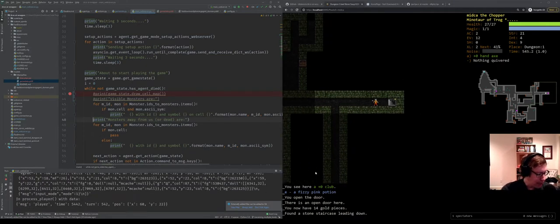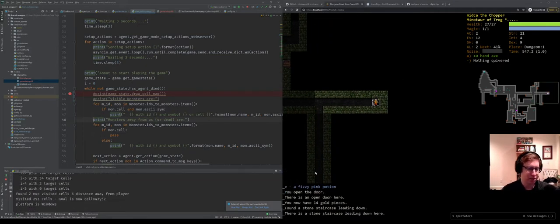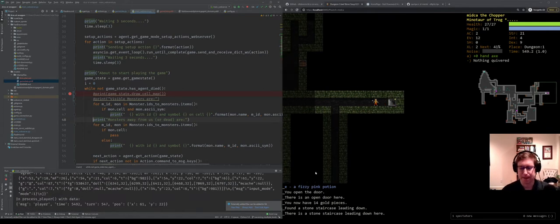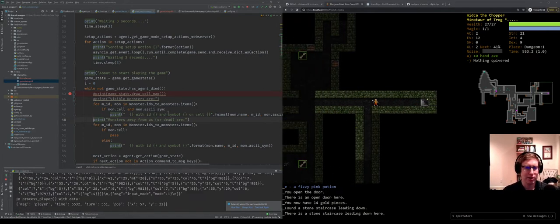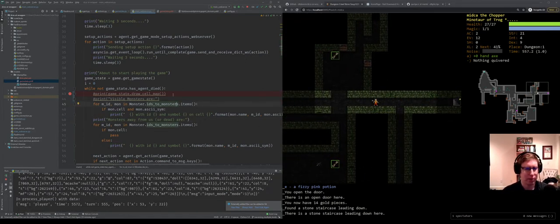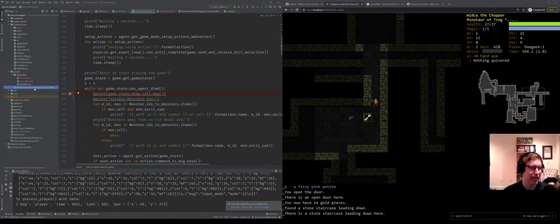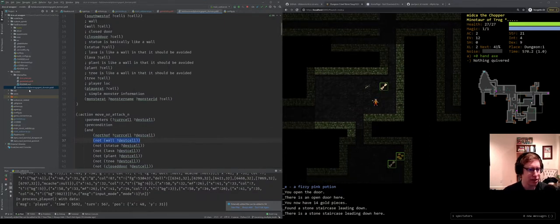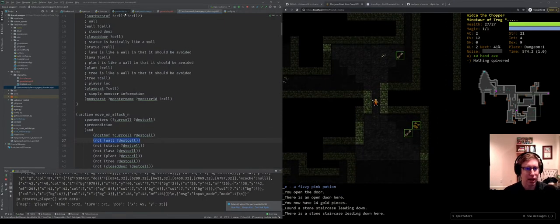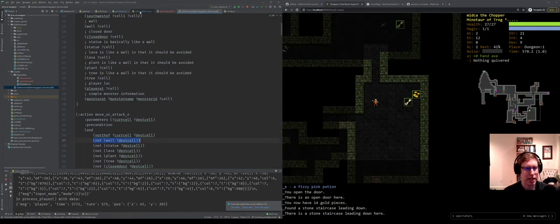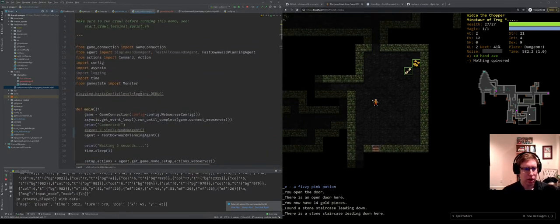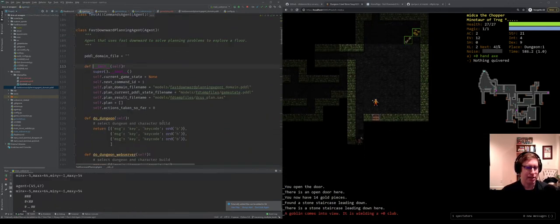Oh, so it generates a new plan when it runs out of actions. Yeah, basically as soon as the current plan finishes, it runs again. So now it's going to keep running. While it's doing this, I'll go over how the current planning agent is working. This is just an initial agent we have here, the Fast Downward planning agent.